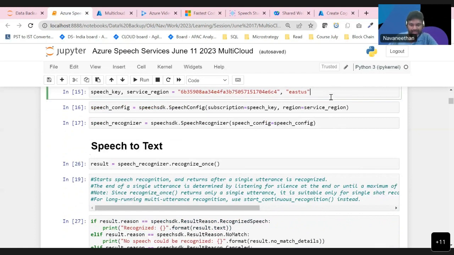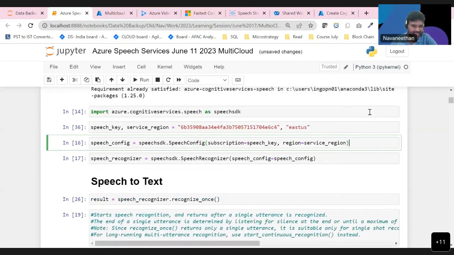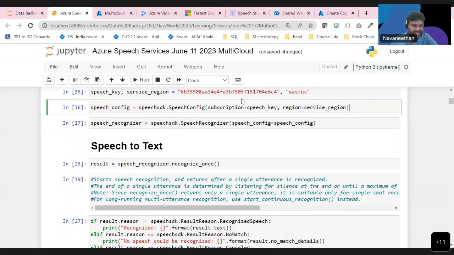And let me execute it. I'm just passing the speech key as well as the service region. So now in the speech config, I'm just adding the speech key and service region. So I'm just setting up things. I just loaded the cognitive services speech API. Then I just added the speech key, and I'm just loading it.